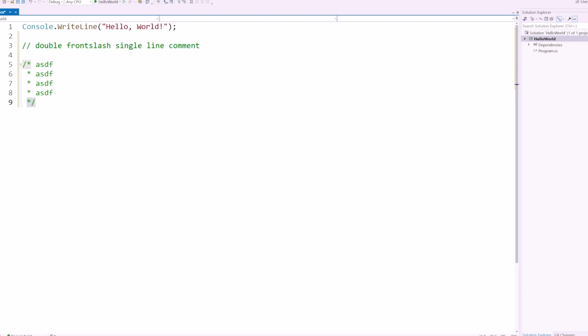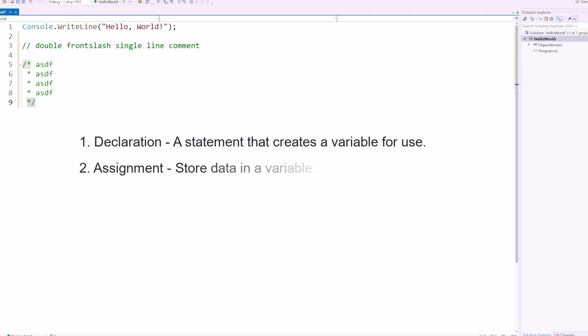Next, let's talk about variables. In programming, when we want to store data for later, then we need to use variables. There's 2 words I want you to remember when it comes to variables. Declaration is a program statement that creates and sets up a variable for use. Assignment is when we store data in a variable.